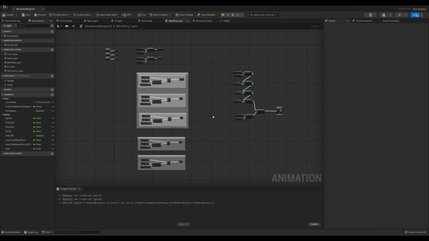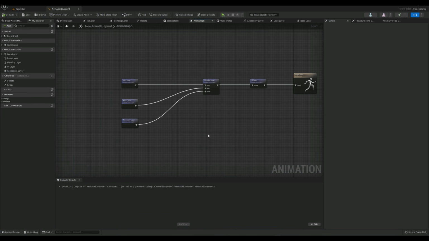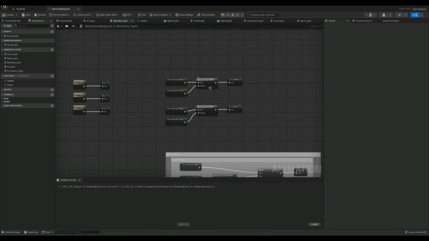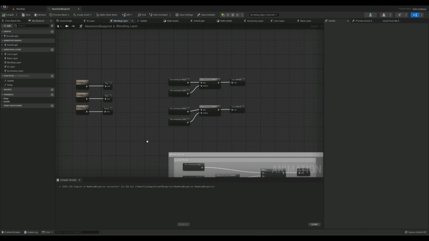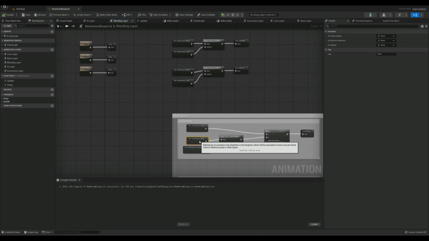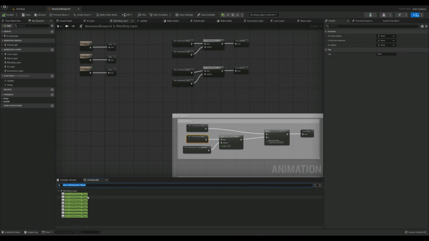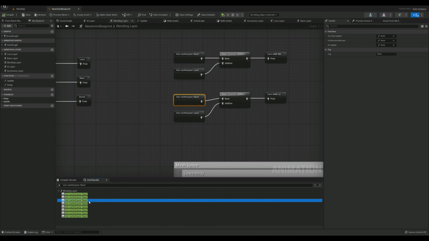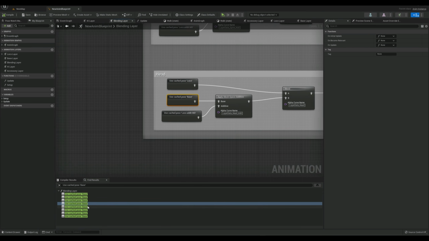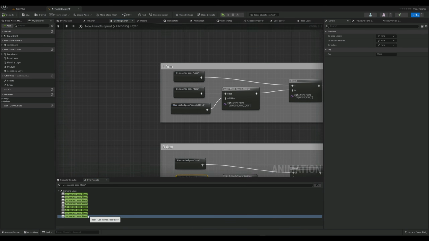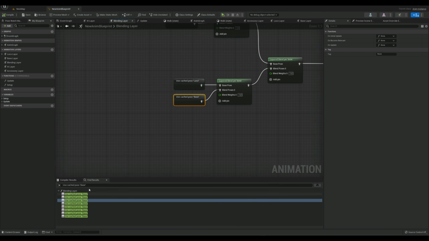So, compile, it worked. Now let's just go back into the blending layer, because I found out I made a mistake. See all these base poses, they should have been the accessory pose. So if we right click here and go to find references, two first ones are good, and then we need to change all these other ones. So let's do that.